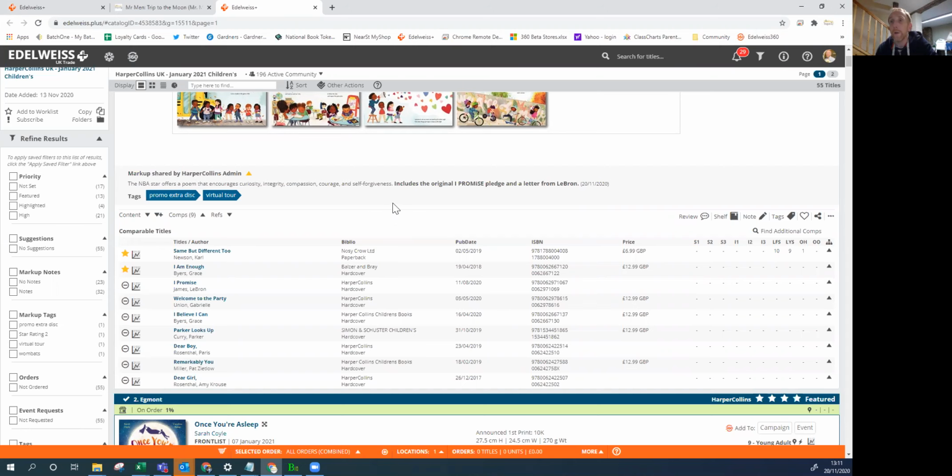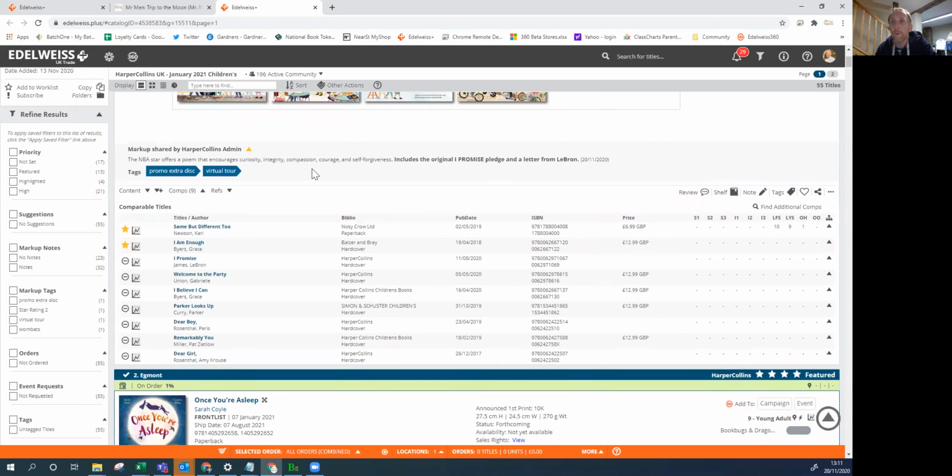Okay, so I can look down this list of comp titles, and they don't have to be comps of titles from the same publisher. They can be from lots of different publishers if it's relevant. So we've actually manually added in this Same But Different Too from Carl Newson, because in this instance I can see that I have, if I hover over here, my lifetime sales for this title are 10. My sales last year are 9, and I've got 1 on hand at the moment.